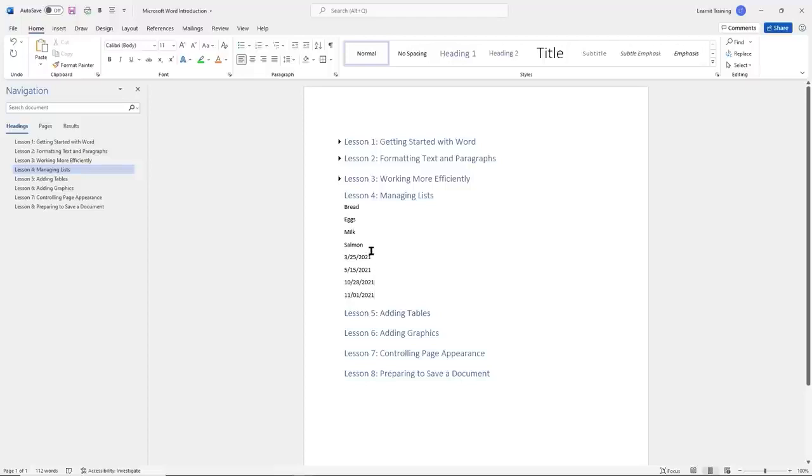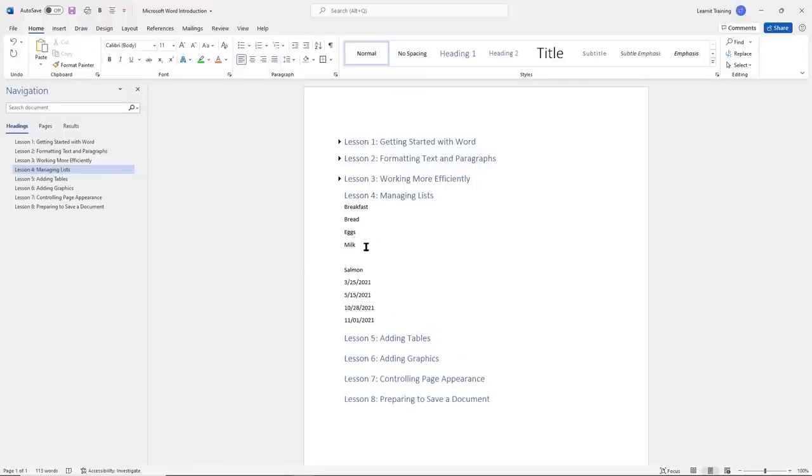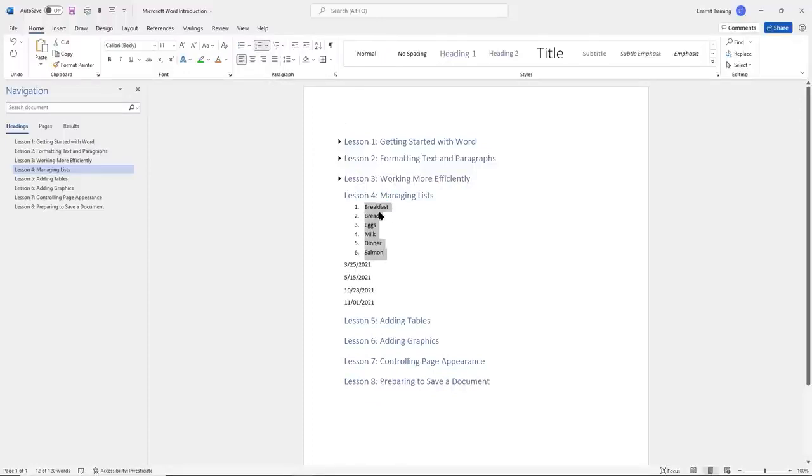So let's talk a little bit more about managing lists. I'm going to go ahead and maybe I'll add some more to this list here. I'll put breakfast here. And maybe down here I'll put dinner. Then what I'll do, I'll go ahead and convert this to a list here. So I'll keep it simple, just a simple numeric list here. And so it indents it for me, moves it over here to the right. And so now I have 6 items here.